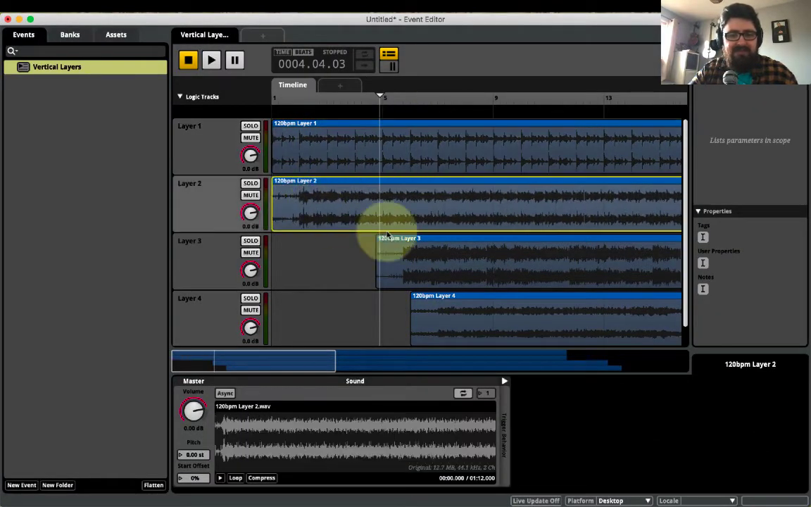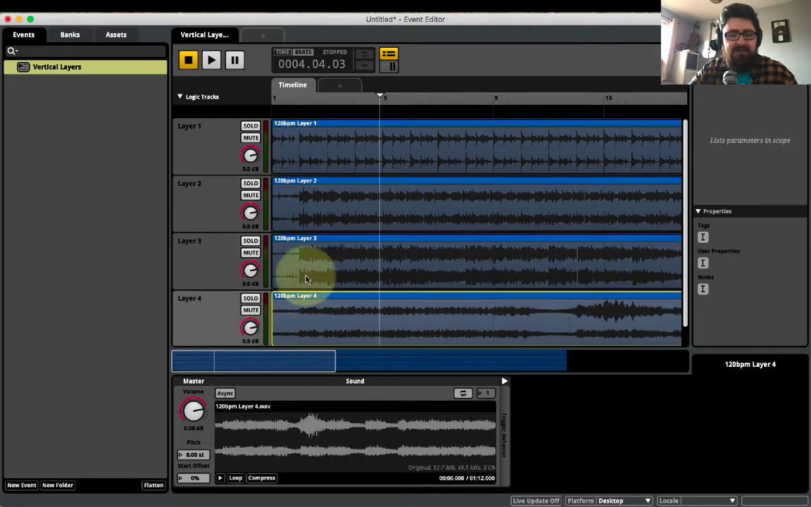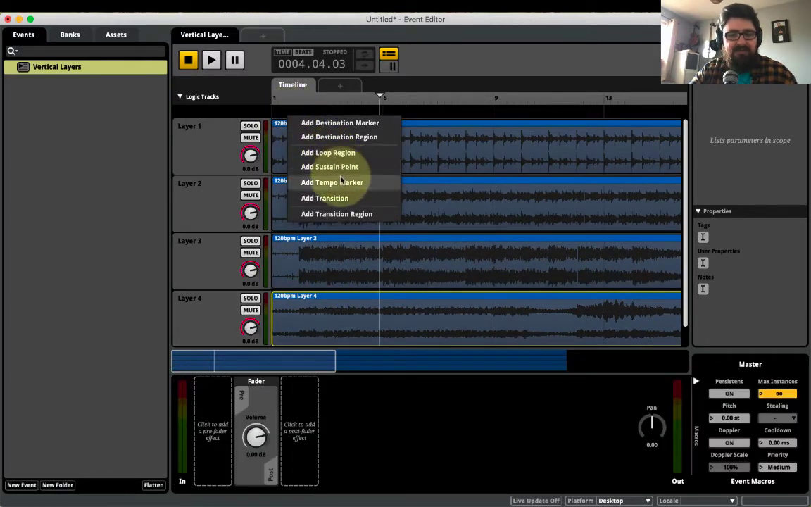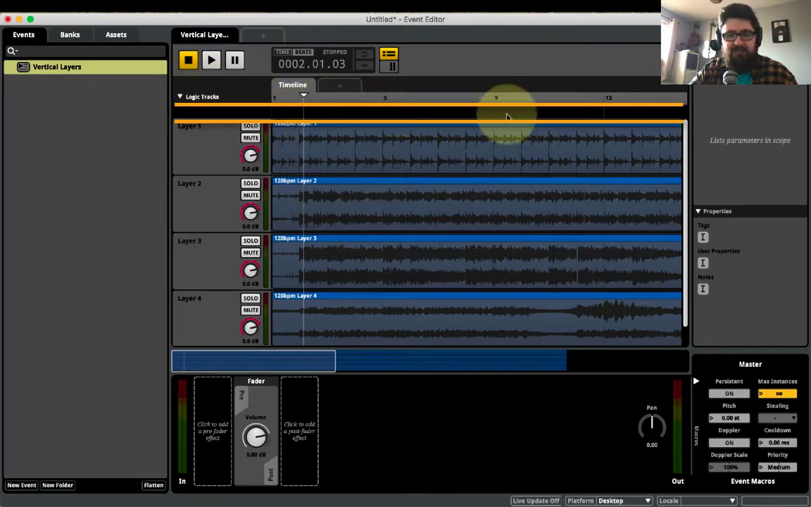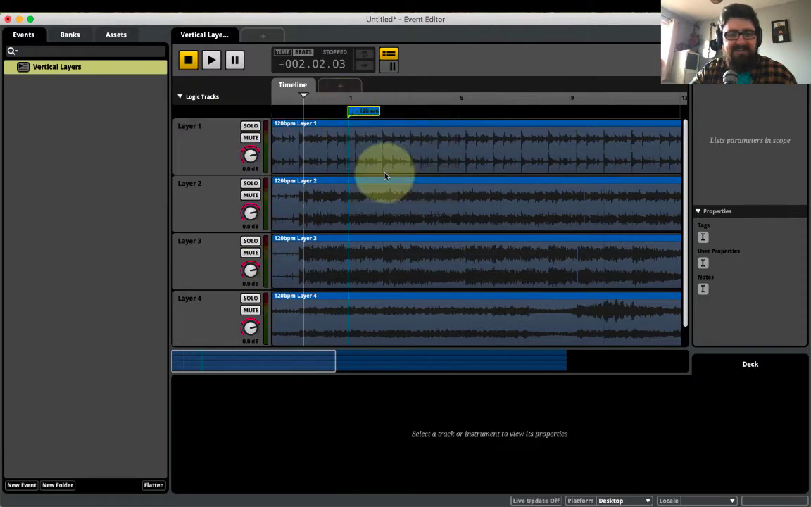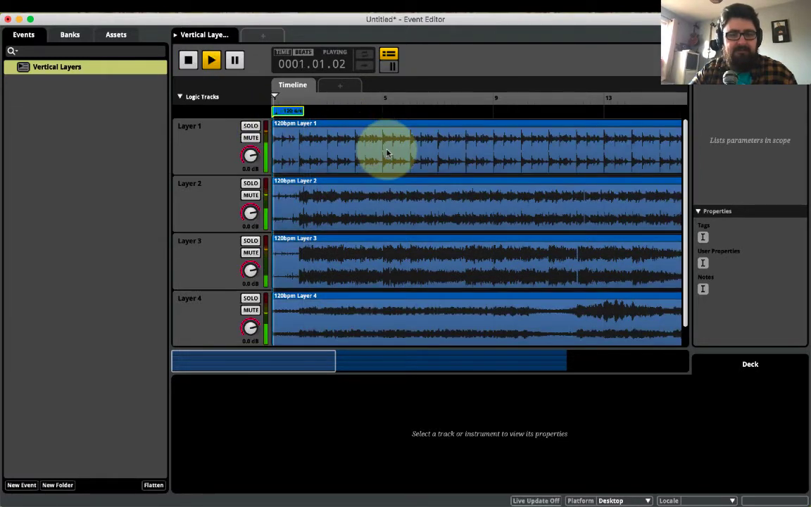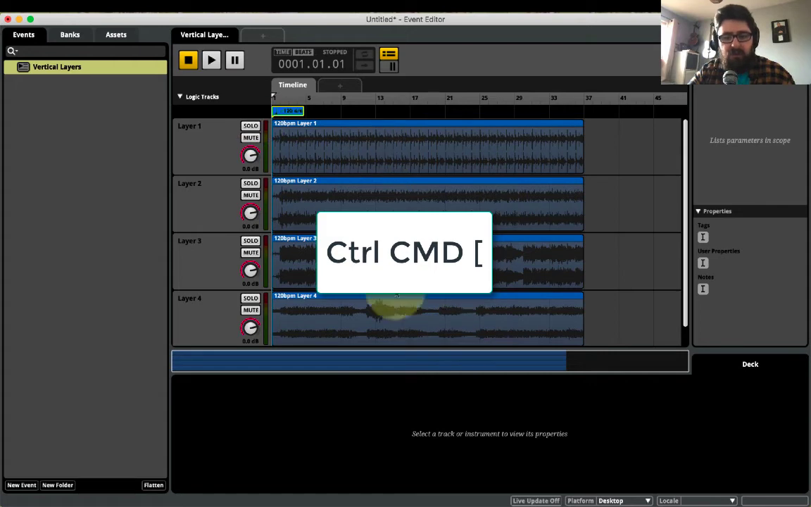Now I've named each of these audio files 120 BPM, so I'm just going to make sure that I add a tempo marker by clicking in the logic track up here, this black strip between what looks like our timeline and our audio. I'm going to click add tempo marker, and this is 120 BPM and it's 4/4. To view the whole region to zoom out, I'm going to do control command and the left bracket.